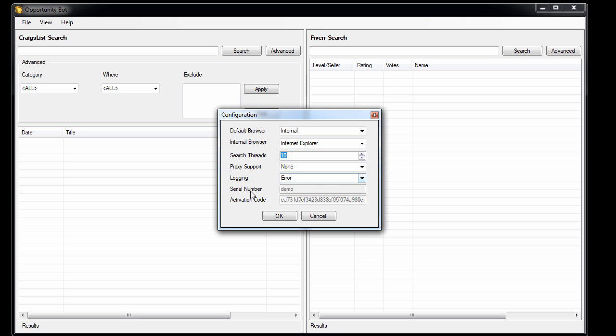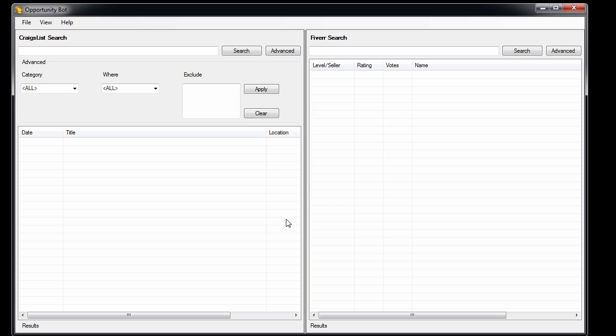And lastly, we've got the logging section. Now this should be left as the default unless you're experiencing some trouble with the software, and I might ask you to change this to some other level and then send me the log file, but by default you should just leave this as error. Once you've finished making any changes, just click on OK. And that's all there is to it.